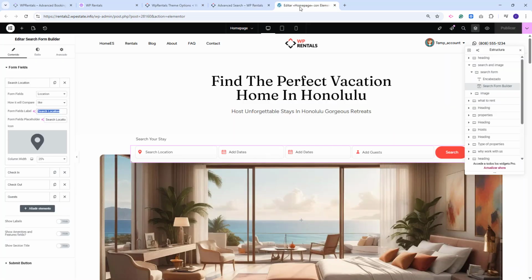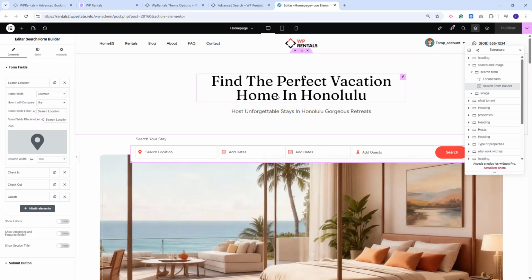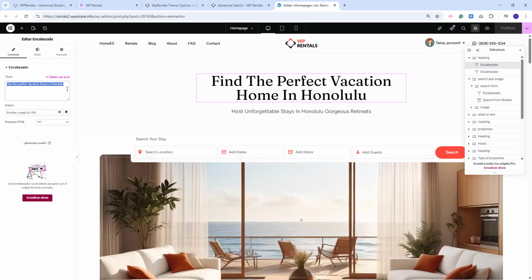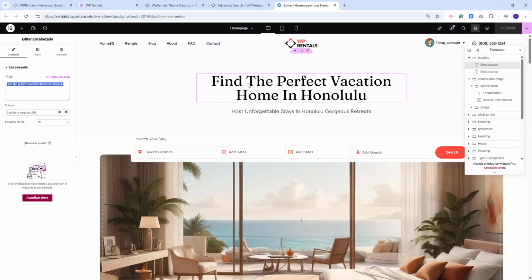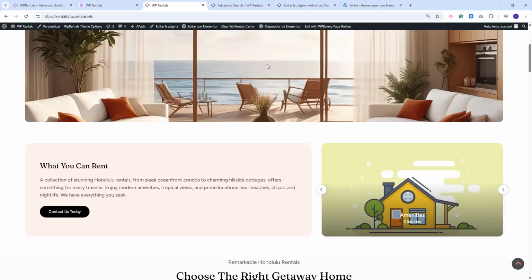Going back to the Elementor editor, sections in pages created with Elementor that have text will need to be manually edited, and the text needs to be replaced with the version for your language. Each section needs to be checked and edited. I will go back to homepage.